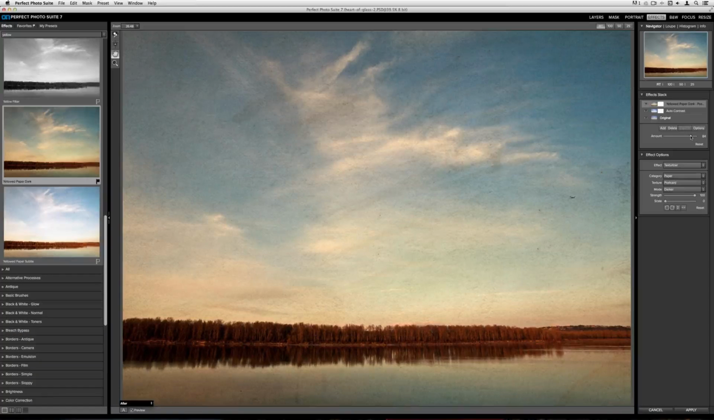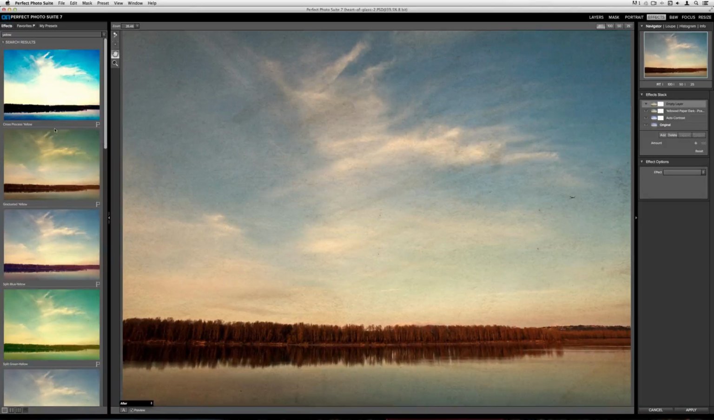Now the last thing I want to do to kind of finish off this postcard effect is I want to add a border. So I'll go ahead and I'll click on the add button. It'll add another empty layer there.